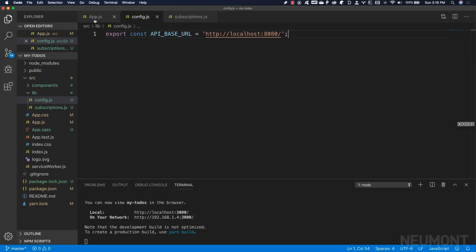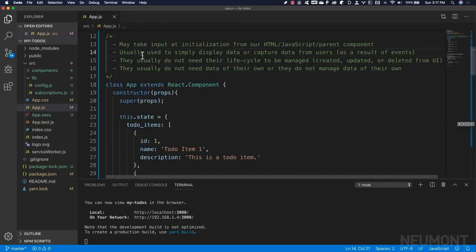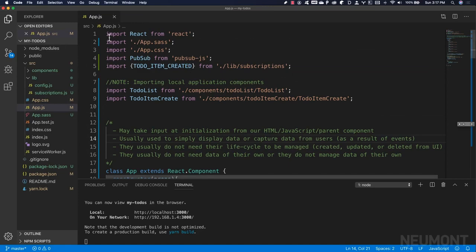And then inside of our actual components, we're going to call in our config. We're going to use this base URL string in order to build our actual URL call, or the API calls that we're going to make to our API. So let's close our subscriptions, close our config. And now the first one that we need to convert over is going to be our app.js.